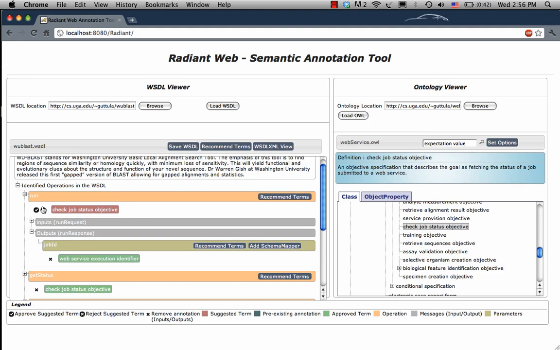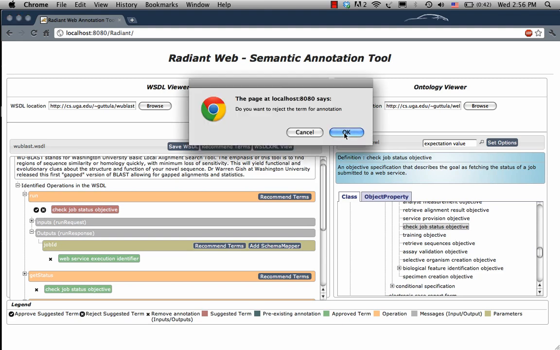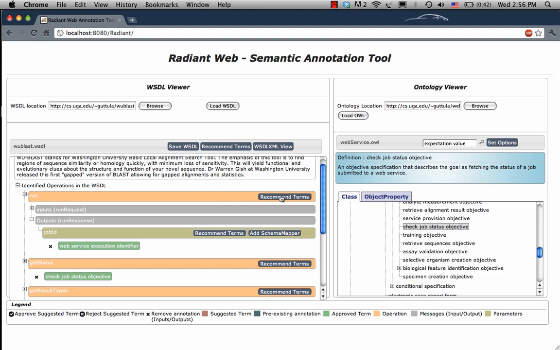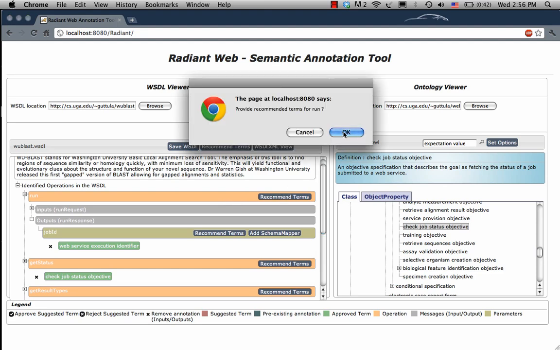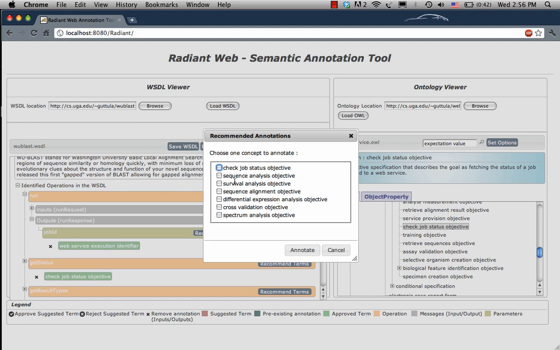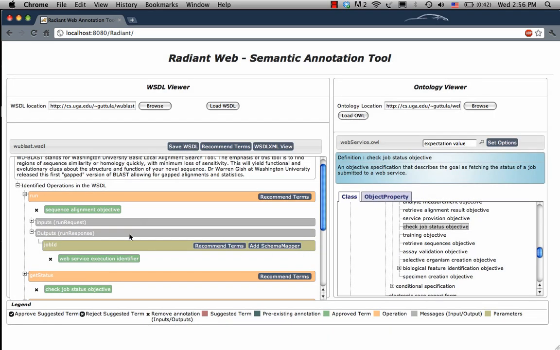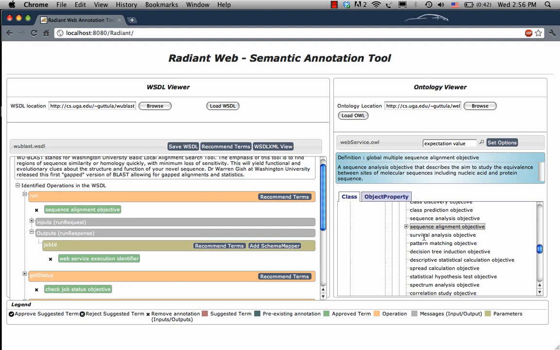We reject the recommended term for run. Now we can click on the Recommend Terms button on Run. The results are displayed and the sequence alignment objective for the results looks closely related. I select the term and click Annotate. The annotation is added and I click on it and open it in the ontology.